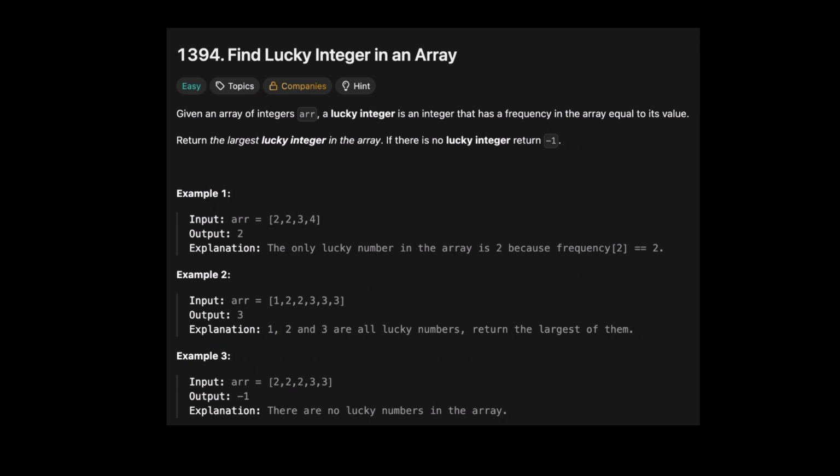Hello everyone, in this video we'll be solving problem 1394, find lucky integer in an array. The problem statement is to return the largest lucky integer from an array, and return -1 if there are none. A lucky integer is a number that has the frequency in the array equal to its value.